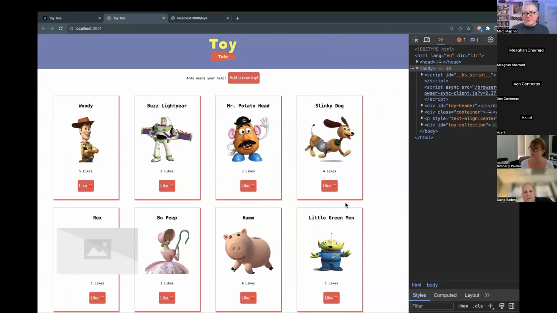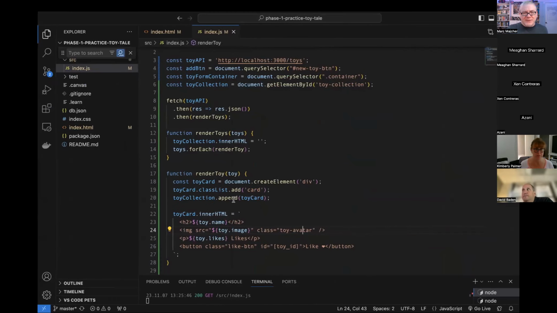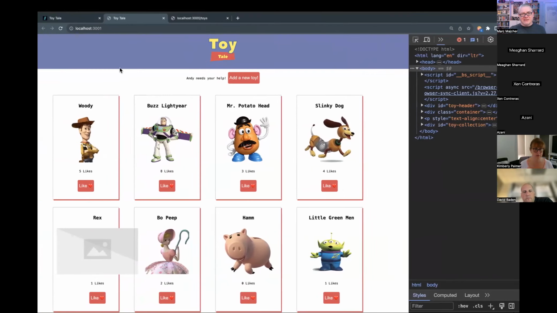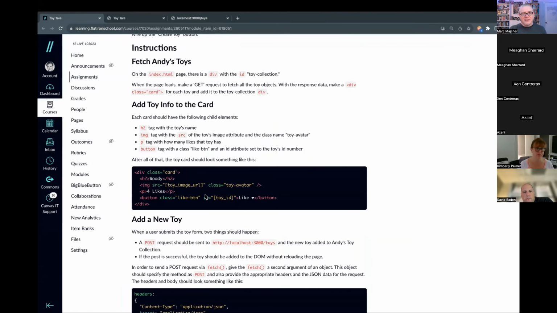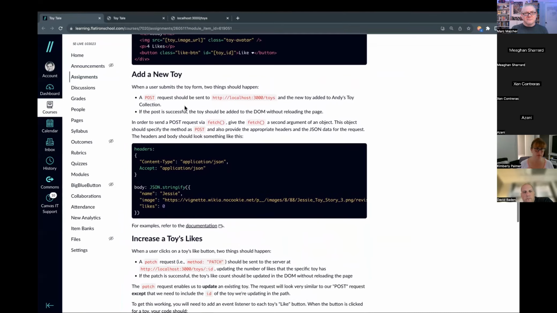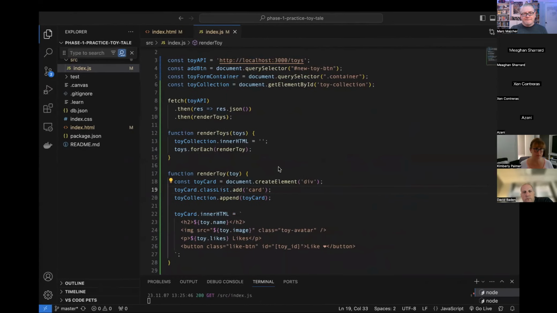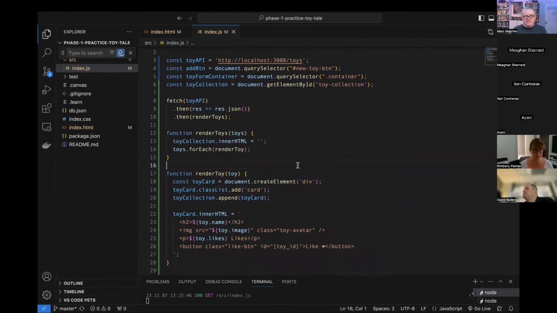So Rex has a broken image. We can fix that, no problem. But cool. So when we do a render toy, we're taking the toy object there, and we are creating our card, and then we're just smacking a bunch of stuff in that card using template literals to inject our data for that object. That will show up all the stuff. I think that satisfies our first thing. Cool. Questions?